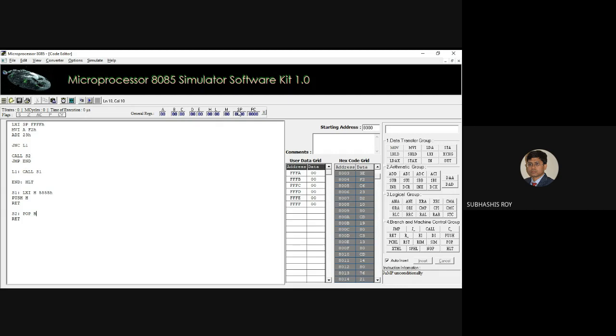So what is the function of the stack pointer register? To locate the top of the stack. The stack pointer register holds the address of the top of the stack memory location. If you are initializing it with FFFF, that means you are specifying that this is the top location of your stack.